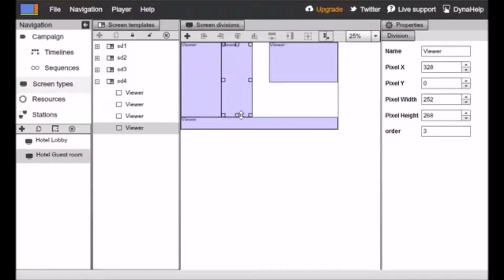So we'll set something like this, maybe another screen division right here. And the screen division is where you can have content actually playing, like videos and Swift animations and images and weather and tickers. That's where you can have all this playing.